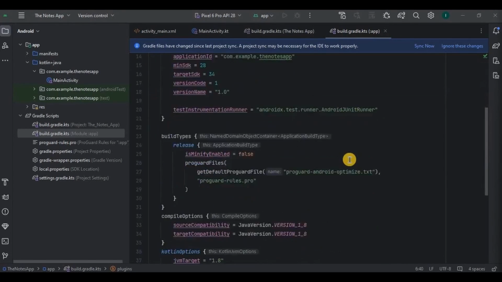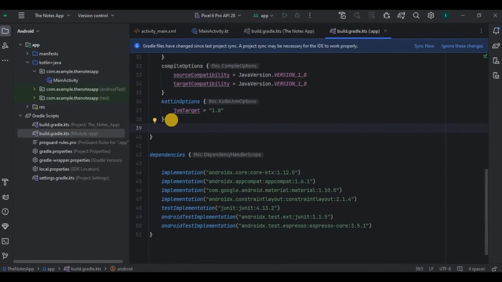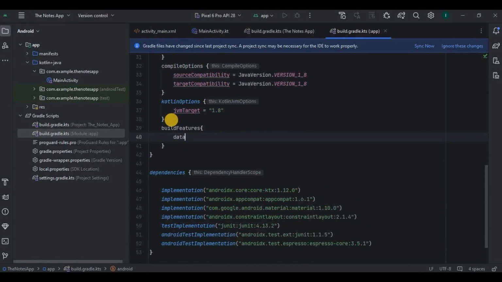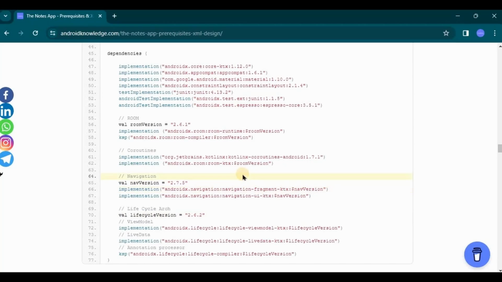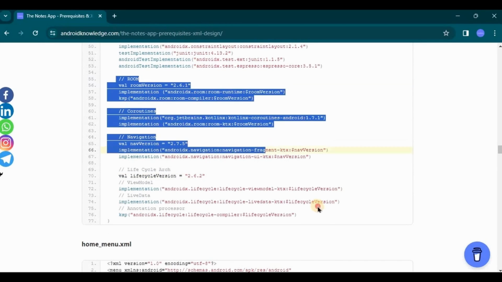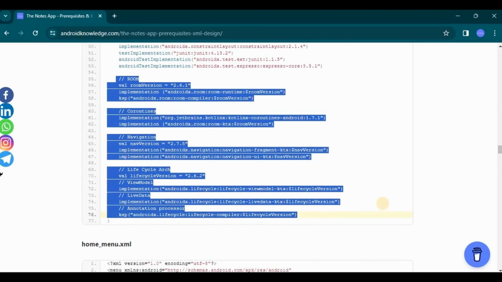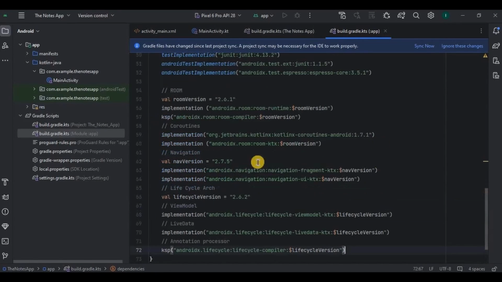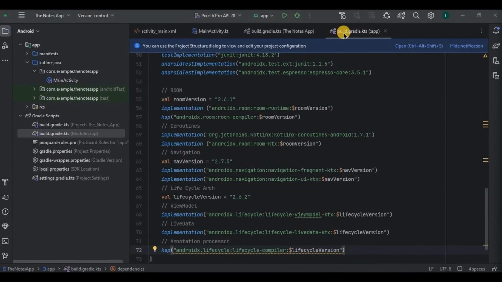Then scroll down here. Add data binding as true. Done. Then copy paste all the dependencies as it is. And done. See, we have dependency for Room, then coroutines, then navigation, and then ViewModel. Now you can click on Sync Now. And done. Close all the tabs.